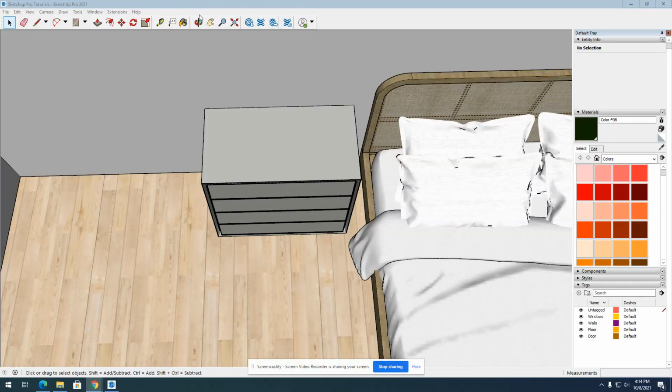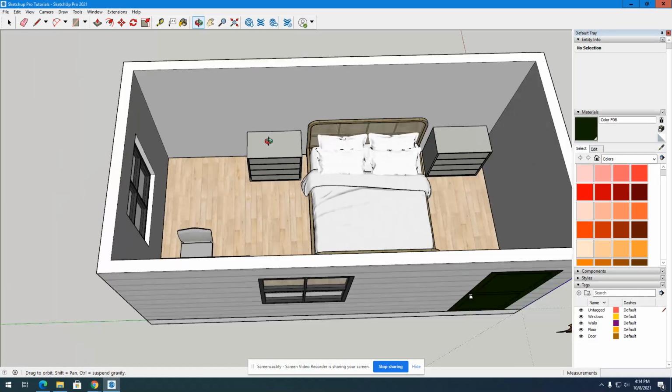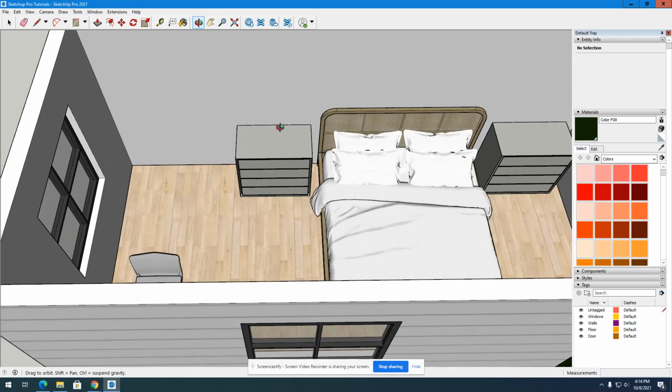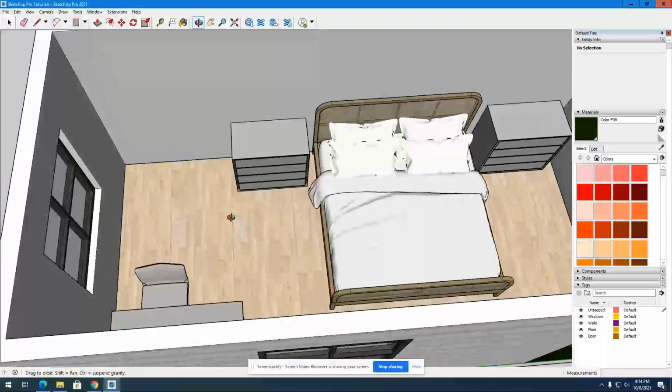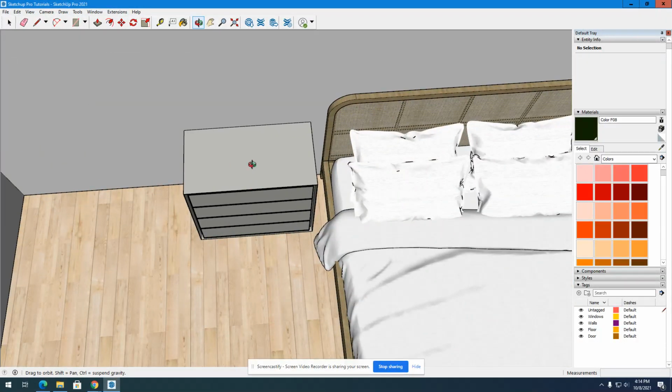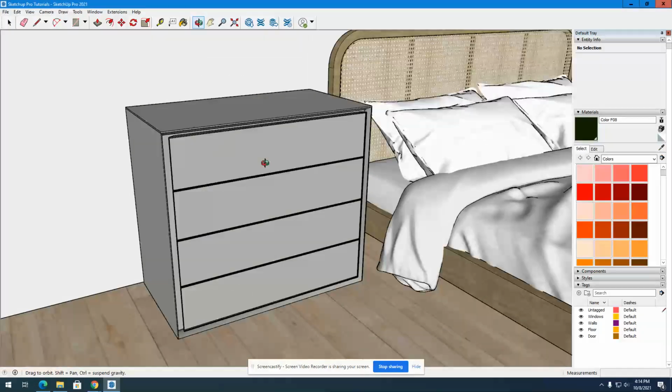Okay, so for this video, we're going to go ahead and learn how to change and edit the actual things that you bring in from the warehouse and how to paint a couple other things. So we're going to start with just editing things from the warehouse.